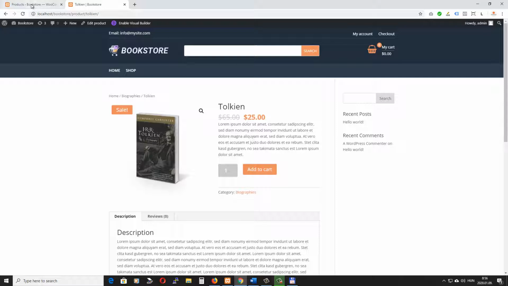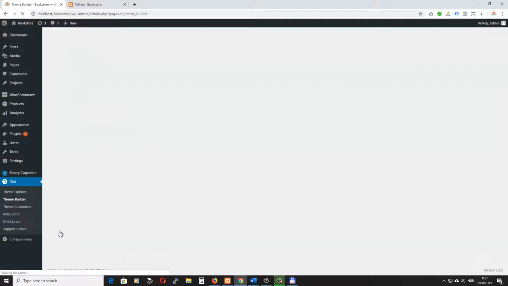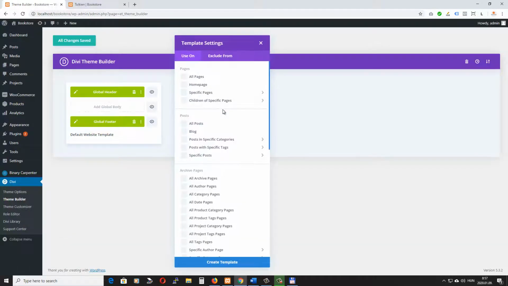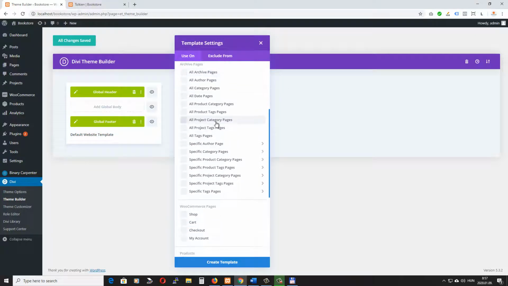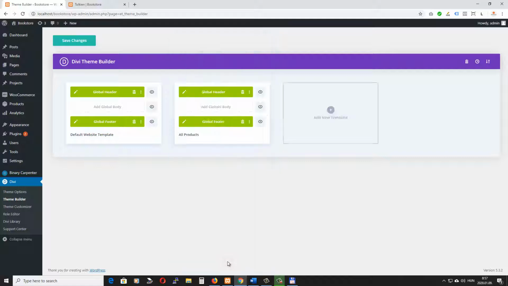So let's go to the administration, Divi, and select the theme builder option. Here we need to add a new template. As you can see, all our post types are visible here. We need to select the all products option and click create template. Okay, so the template is created.